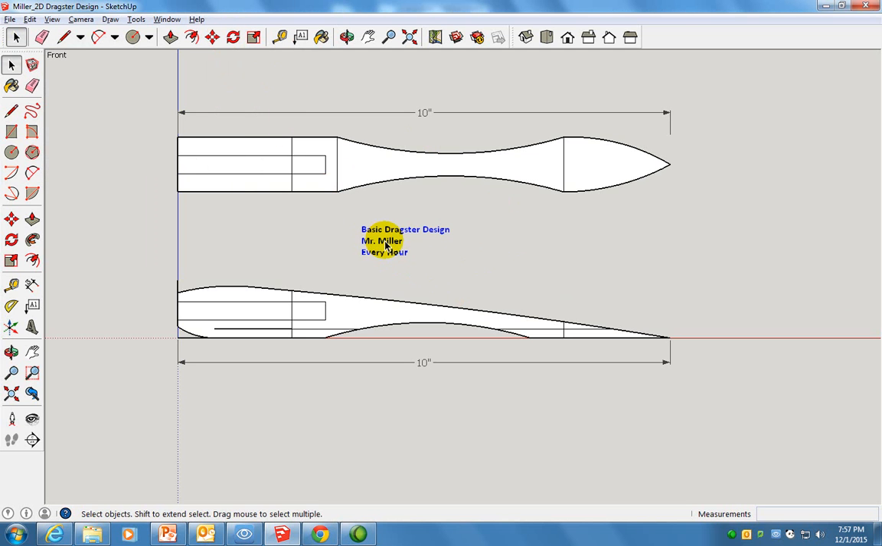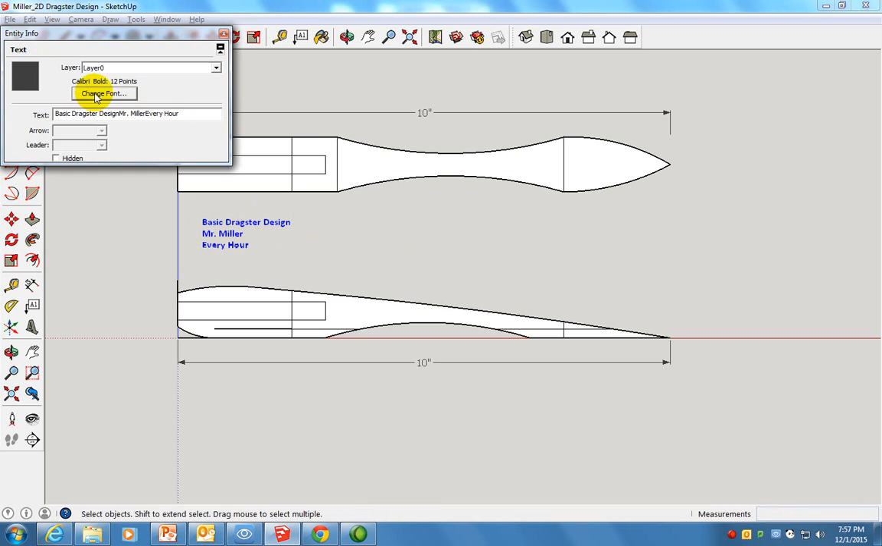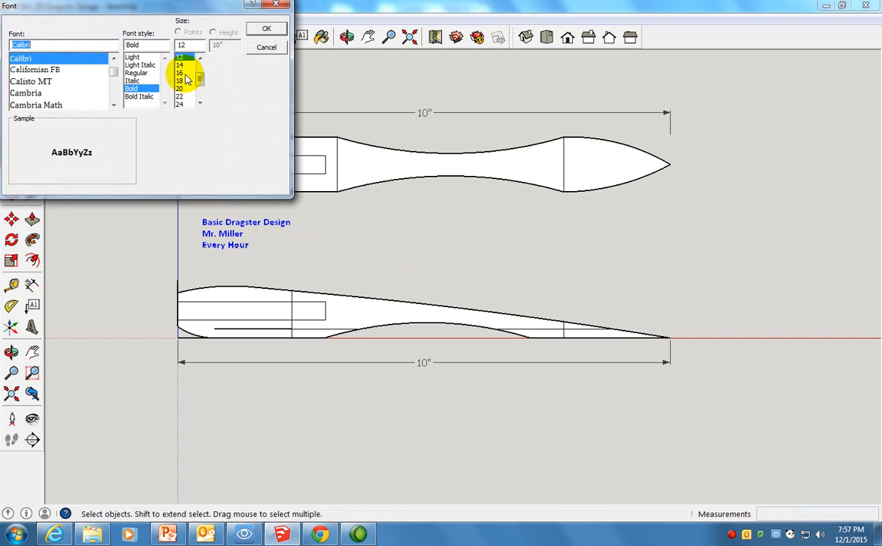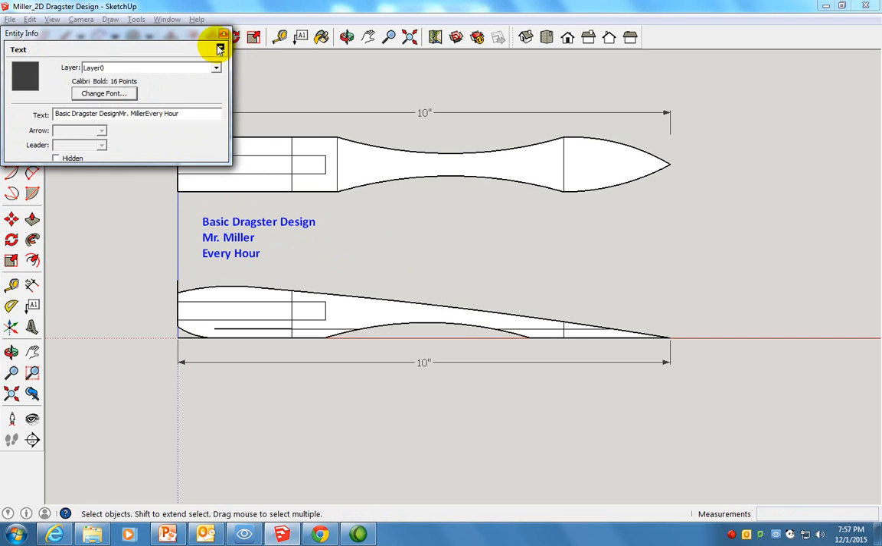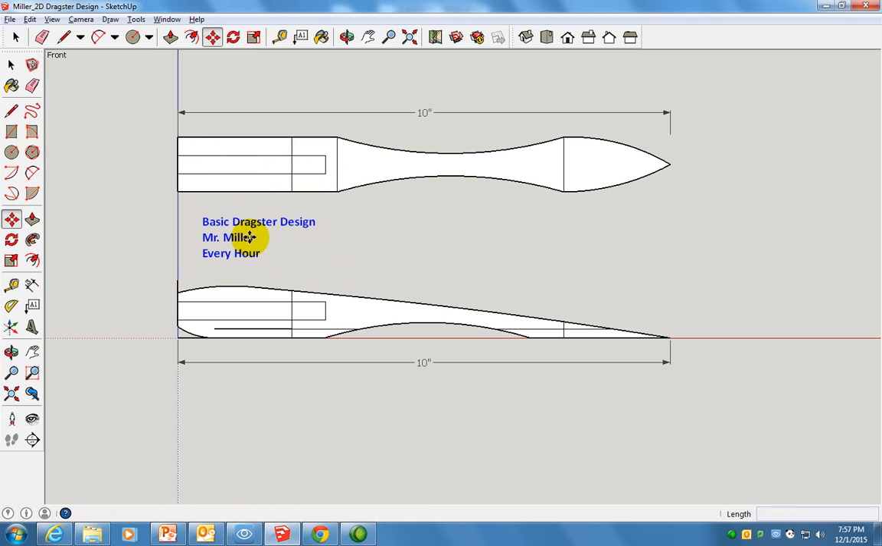That looks pretty good. So click M for move, and we can move that around like that. Now, if I hit spacebar again, it's still highlighted. You see if I click off of it, it turns black. Click on it, it turns blue. Right-click, Entity Info, and change the font. I'm going to make that a little bit bigger. Let's make it 16. There we go. Now it stands out. M for move, and I'm going to move that right about there.